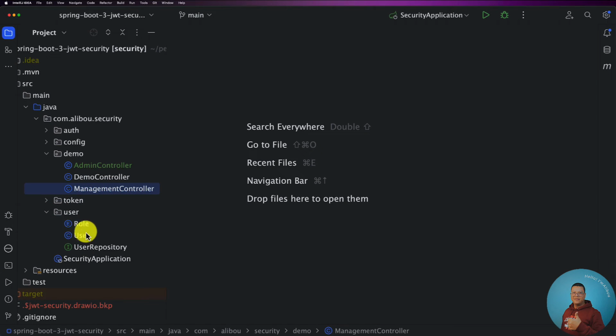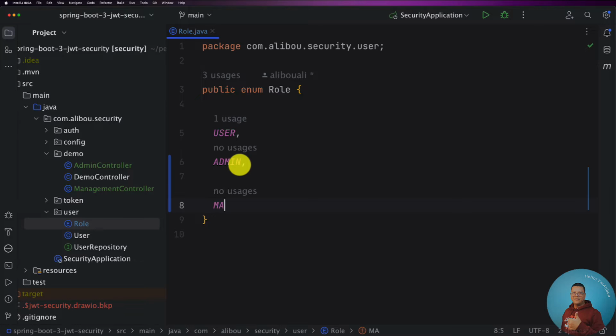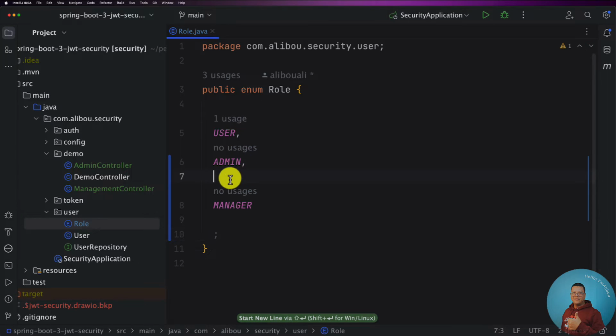Since we spoke about roles, let's go to this role enum right here, and I have a user, admin, and I will just create a manager role. So this is going to be the new role I will assign to my different users. And now we said that each role can have multiple permissions.